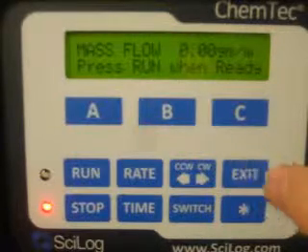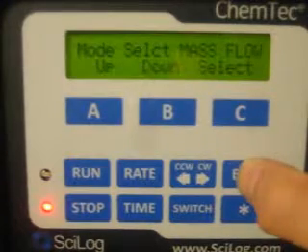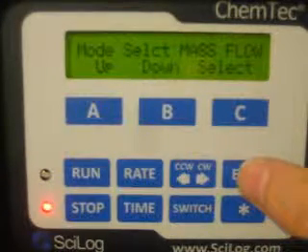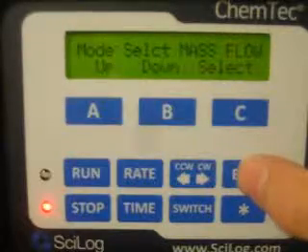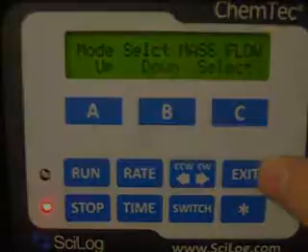But if we hit exit 3 times, we're at our home screen. Hitting exit 3 times will always get you back to this same spot. So if you're ever lost, you can use that as a handy tip.